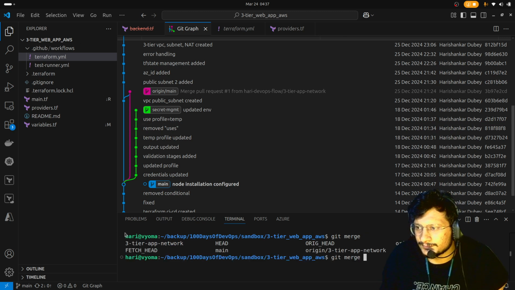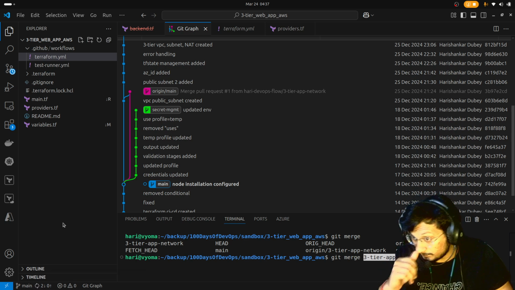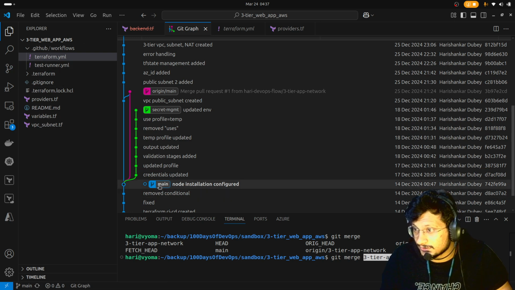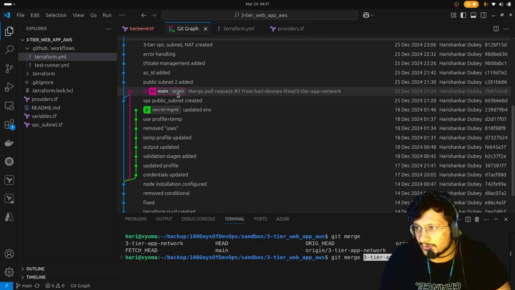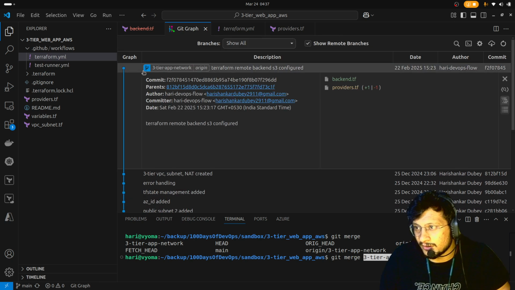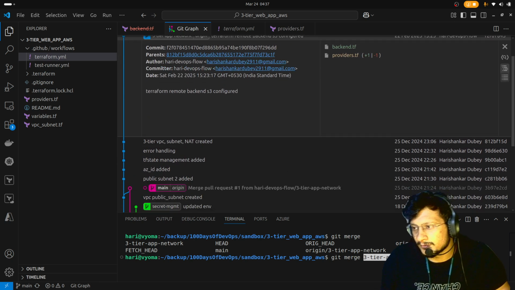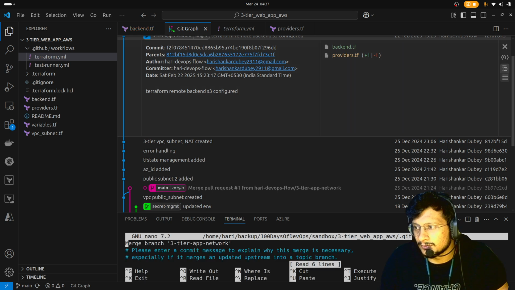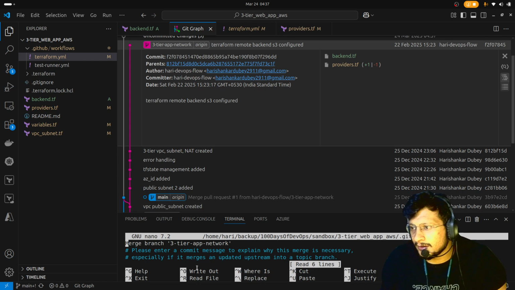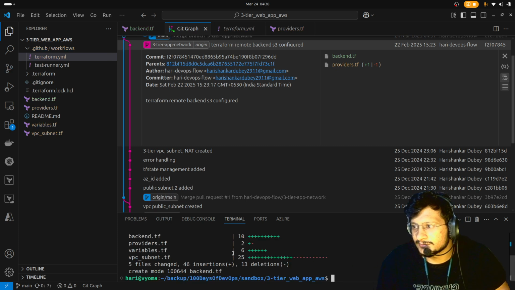Here it is. First of all we need to upgrade it. This is main and this is main origin. Right now we are here and we need to move up here. So let's just go. Merge branch, Ctrl+X to exit, yes. Okay, so the merge is successful.